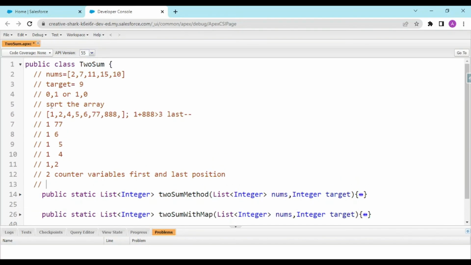But yes, as per the interview point of view or as per your learning point of view, you should be open to possibilities, like what you could think about and how you could approach a particular solution.